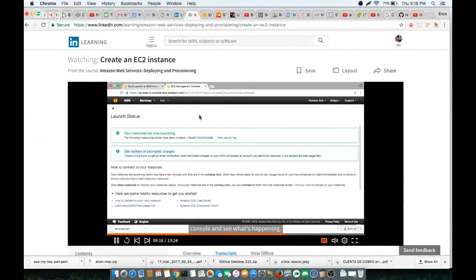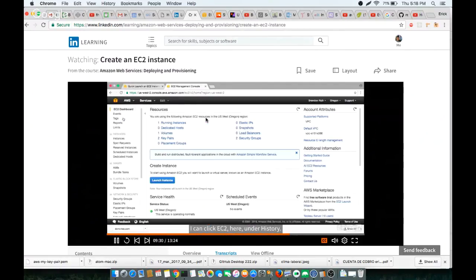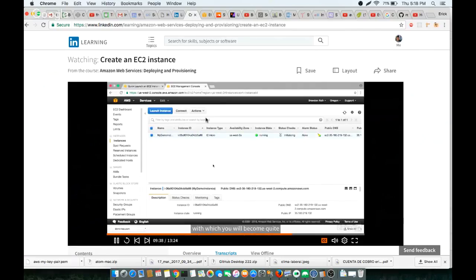So let's head back to the EC2 console and see what's happening. If I click Services up here in the top menu bar, you can see all the different services that AWS provides. And because I've been there recently, I can click EC2 here under History. You can see that I have one running instance, and I can click that link to go see it. This is the main list of EC2 instances with which you will become quite familiar as you work with AWS. You can see that because I gave this instance a tag with capital Name as the key, my demo instance name appears here in the list.